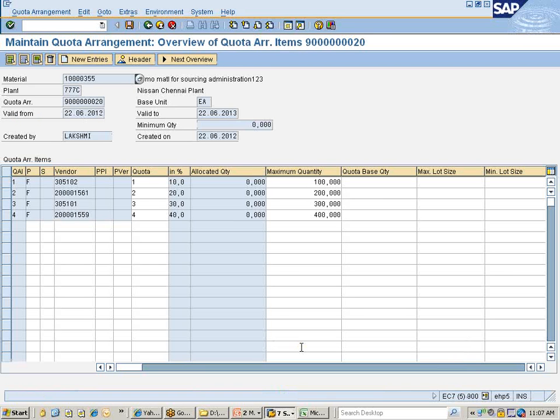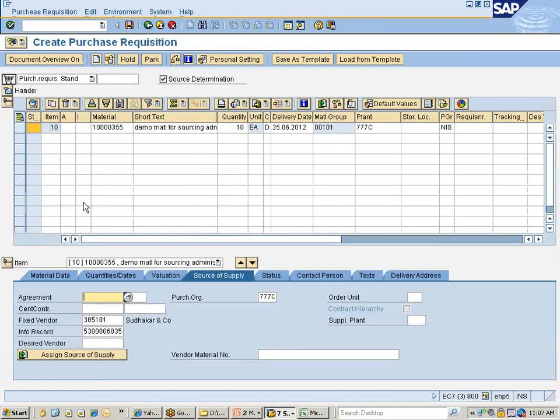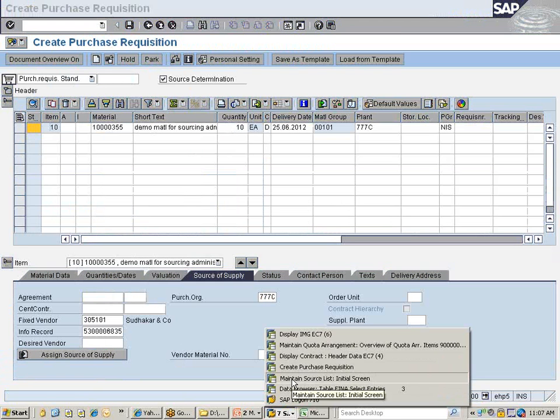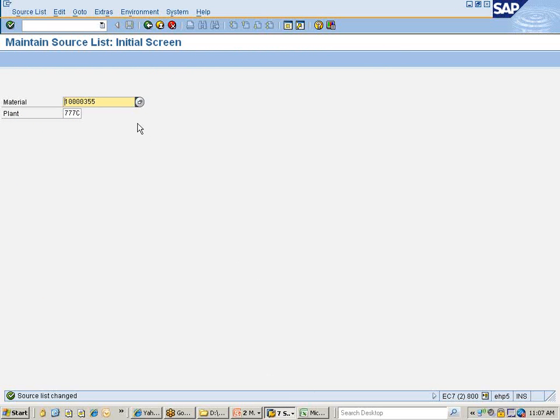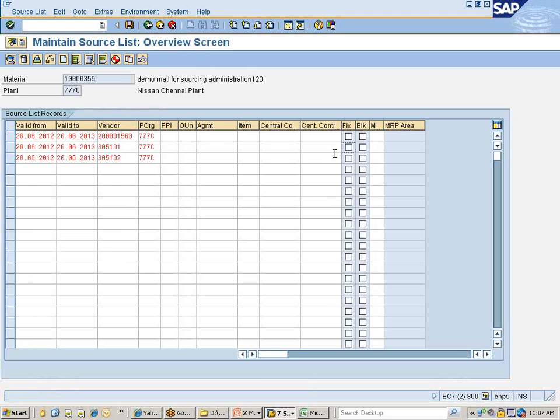Okay, quota, this one. Okay, 305101. Is it 305101? Yeah. Sridhar sir. Yes, sir. Sudhakar is 3010 one second. Sudhakar. I think I still have the source list. Okay, I just have to alter this one too.